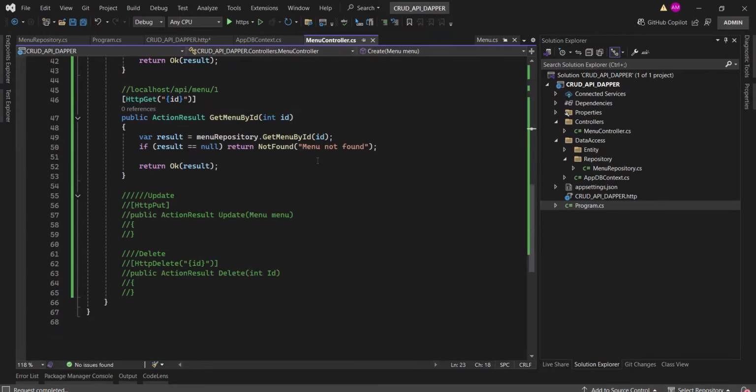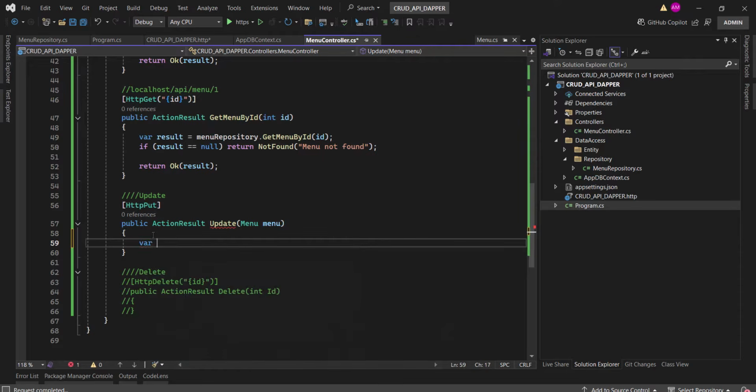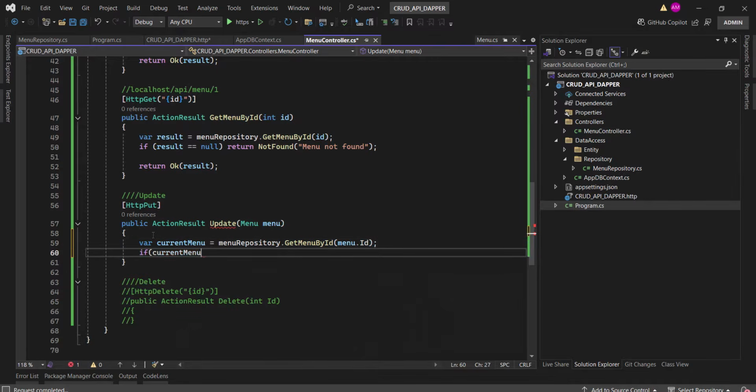Where is it? Update is put. Okay, I open it again. But in this one, instead of calling update directly, we want to call get by ID first. So we want to check if the menu exists or not in our database. If it exists, we can proceed to update. But if not, we need to return not found. So var current menu, current menu repository, get menu by ID, menu ID, and then if current menu is null, we return not found.